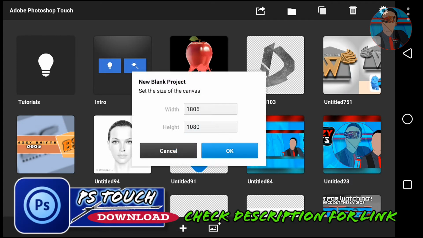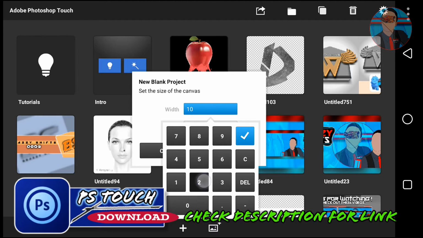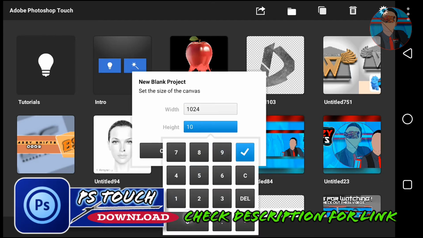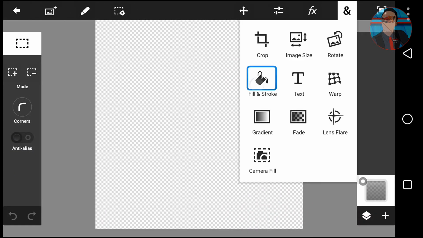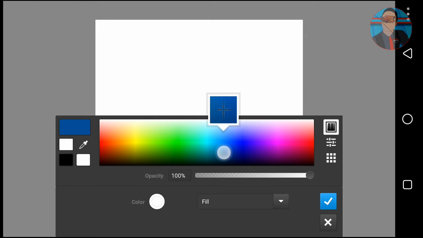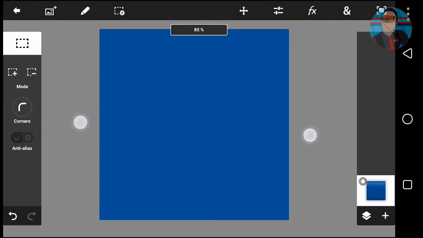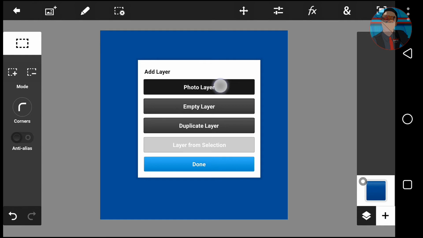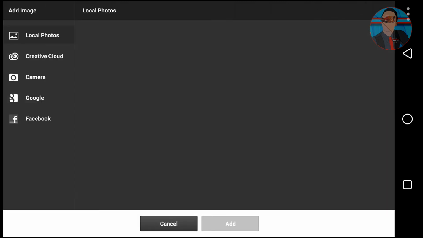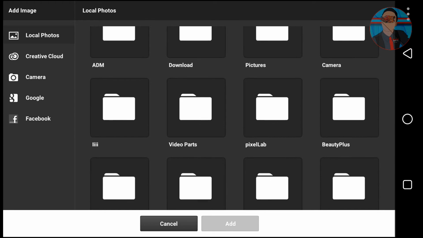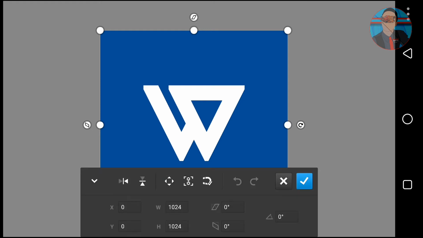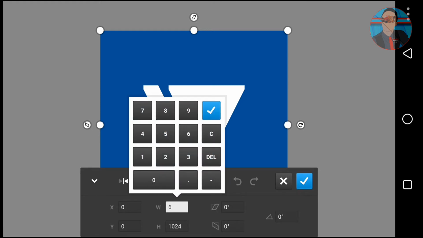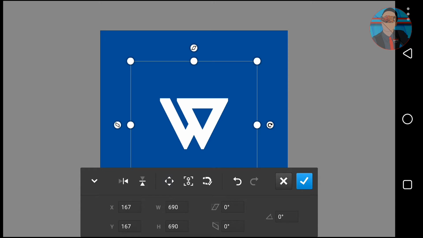Now go over to PS Touch and add a new project. Make the image size 1024 by 1024. Now tap on the hand menu, fill and stroke, and fill with any other color apart from white so we can see what we are working on. Tap add layer, photo layer, and add the text from BEazzy folder. Make the size 690 by 690 and hit the check mark.